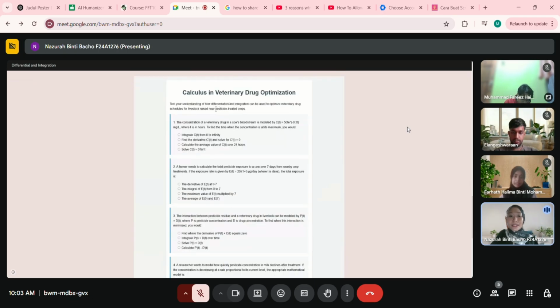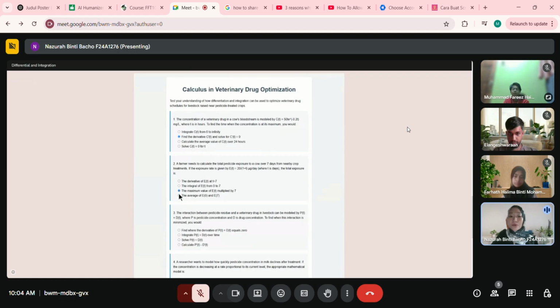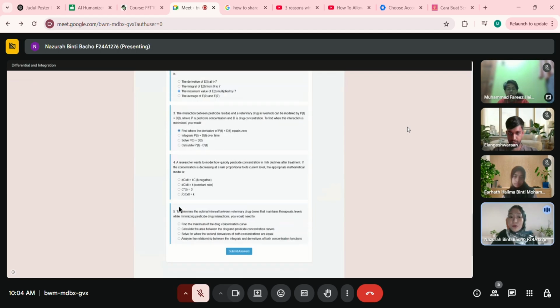Lastly, the last component is the quiz. I have made a quiz for calculus in veterinary drug optimization. This quiz can test the students' understanding of differentiation and integration that can be used to optimize veterinary drug schedules. This quiz isn't only going to tell you whether your answer is wrong or right, but it can also tell you why your answer is wrong or right.